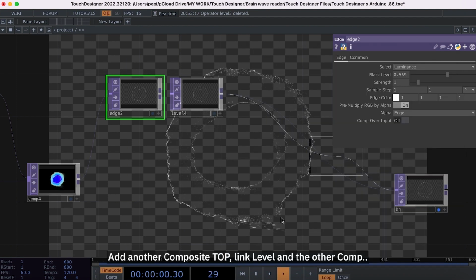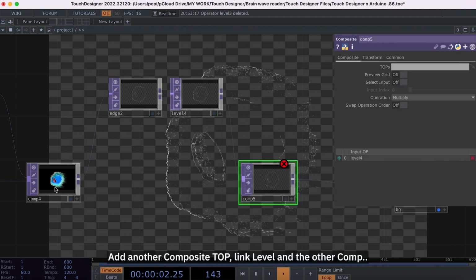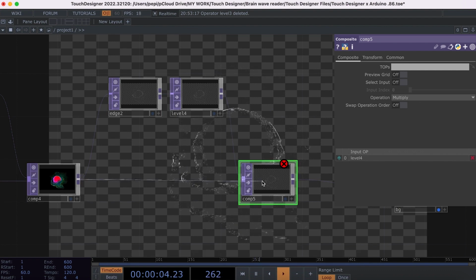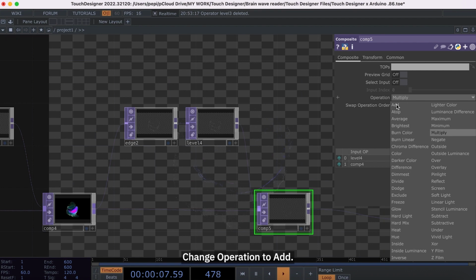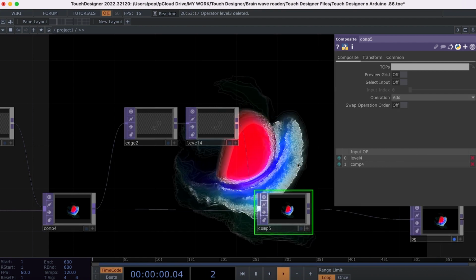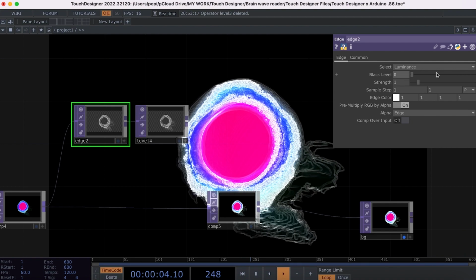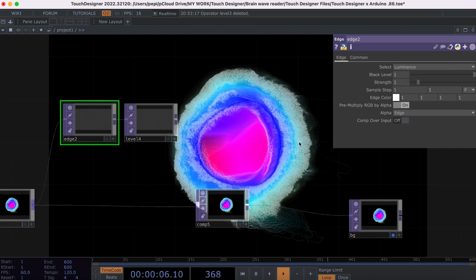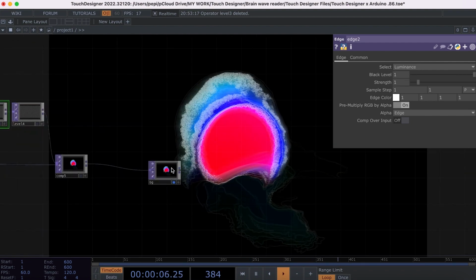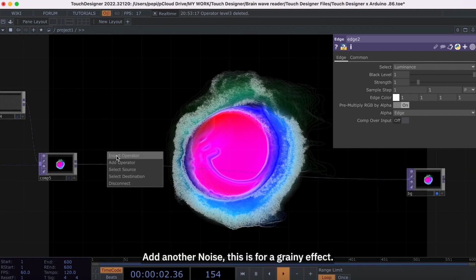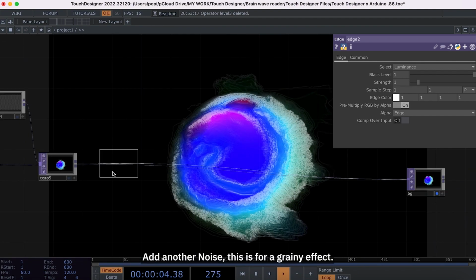Add another composite top and link level and the other composite. Change operation to add. I'm changing the black level here to 3 to 1 because I don't want it to show up anymore. Add another noise, and this is for a grainy effect.